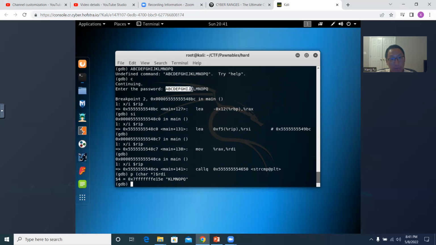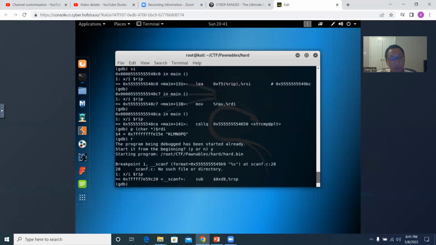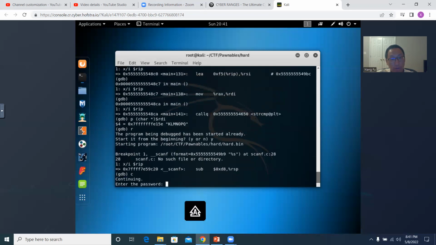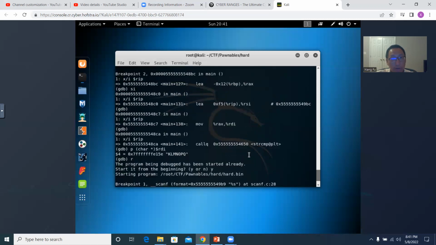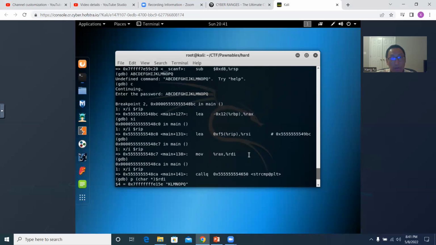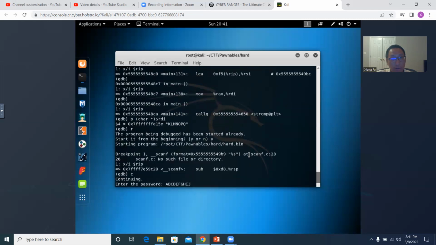I, J, and starting from this position, I'm going to put 1, 2, 3, 4, 1, 2, 3, 4 over here. All right, so run it again. A, B, C, D, E, F, G, H, I, J. I think we actually need this many characters. And then we'll do 1, 2, 3, 4, 1, 2, 3, 4.